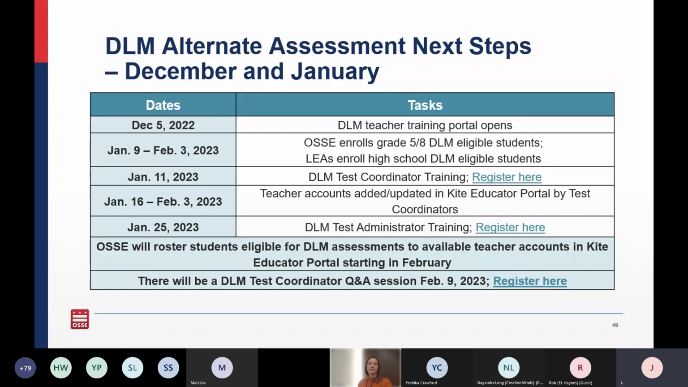Anybody have any questions about DLM? Any questions in the chat? I have a couple of questions. And I'm going back a little bit. There's a question, is the pre-ID file that's due this week just for access or for all tests? And we just want to confirm pre-ID is just specifically for access. Registration information for the other assessments will be forthcoming.